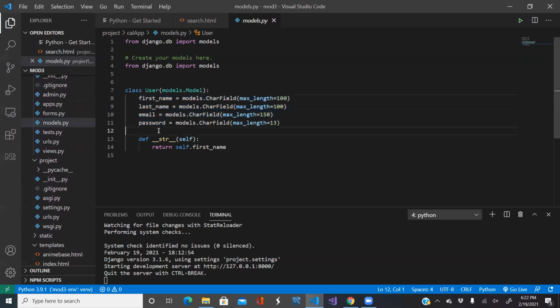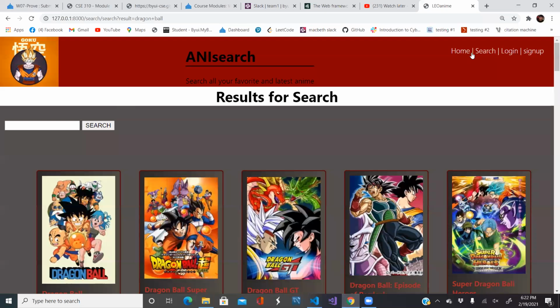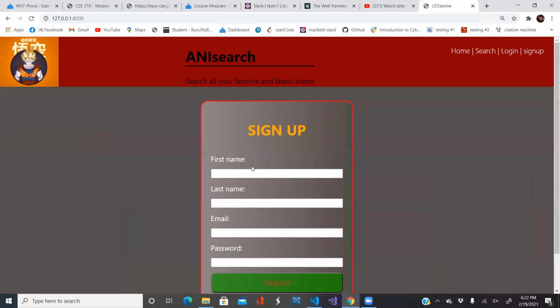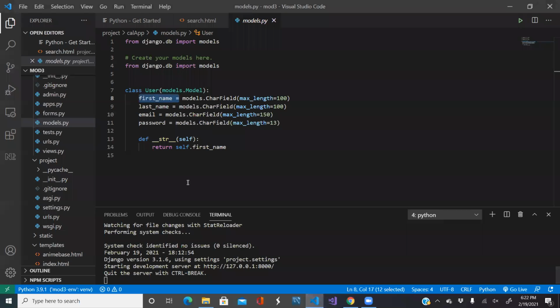So in the form, in a model, username is required, last name is required, email is required, password is required. If you notice on the sign up, that's exactly what's needed here also. So the ModelForm does that cool trick in the background, and Django allows it to do that. So this saves you a lot of time.